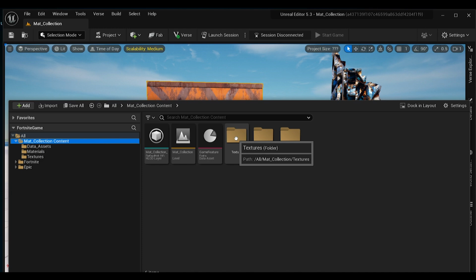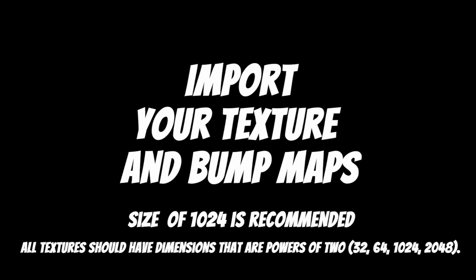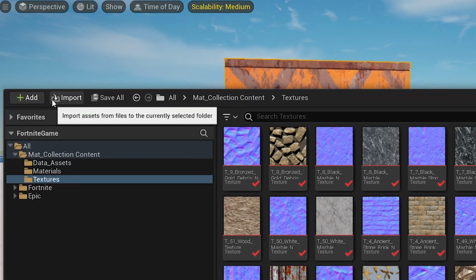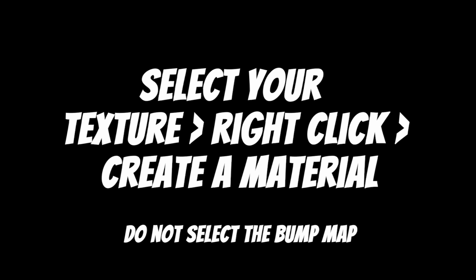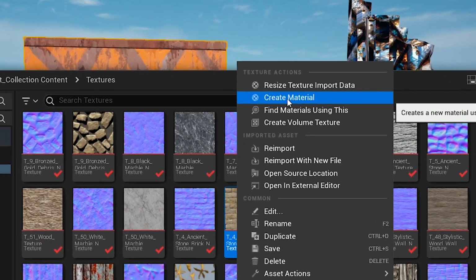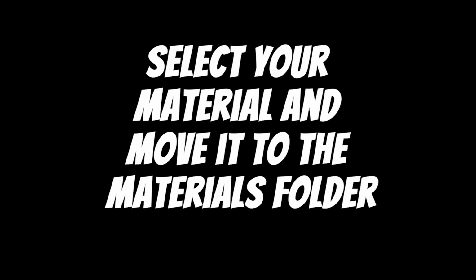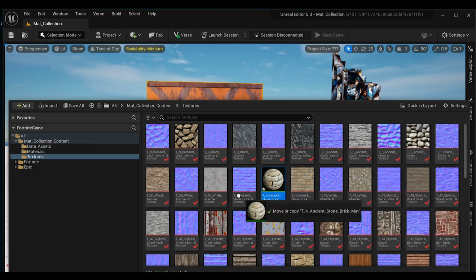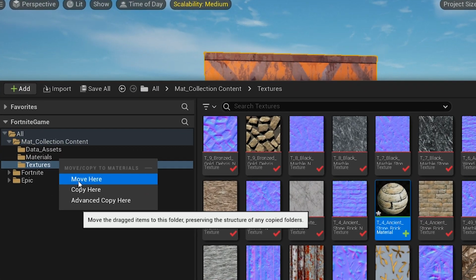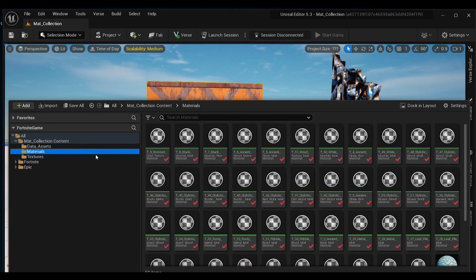Let's open your textures folder. Import your textures and bump maps. Select your texture by right-clicking and clicking on Create Material. Once your material is created, you want to move it to your materials folder. Now you should have a folder with all of your materials.